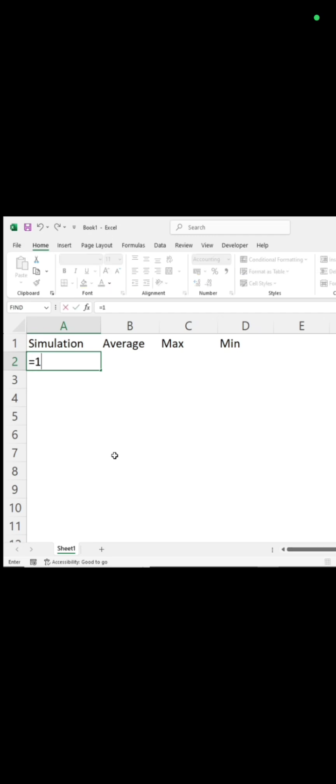So equals 1,000 multiplied by open parenthesis, then 1 plus RAND function, so open and close parenthesis, then I'm gonna multiply by 0.4, that would be 40%, minus negative 0.2, and I'm gonna close it, then enter.